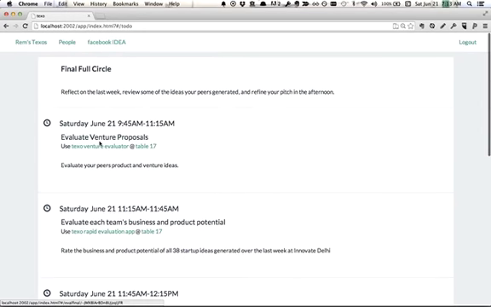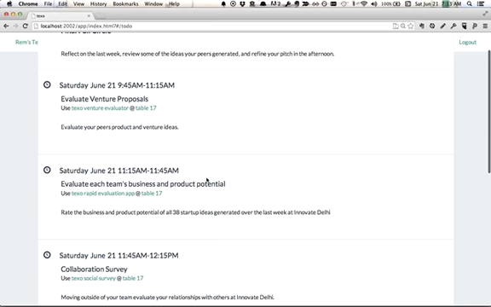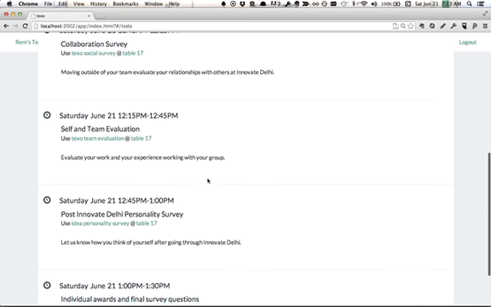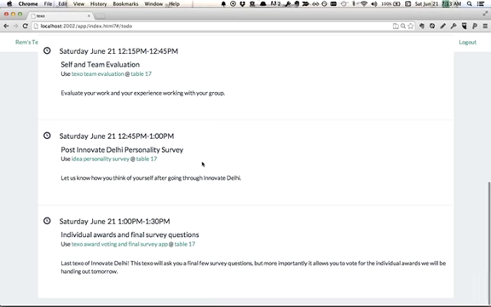Make sure you get the Evaluate Venture Proposals and Evaluate Business and Product Potential done by noon so that we can start pulling that data and, along with a panel of expert judges, start picking the winners for tomorrow. And then just get these other Texos done. If they are not done by 7 p.m. today, your team will be ineligible for prizes. We really need these done. They're really important to us.